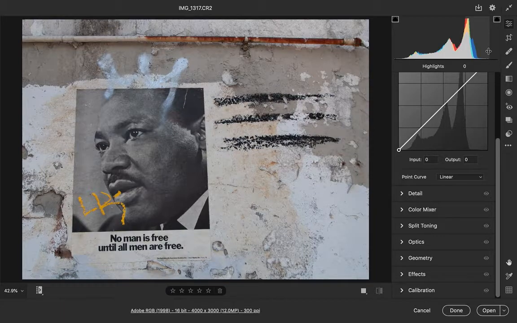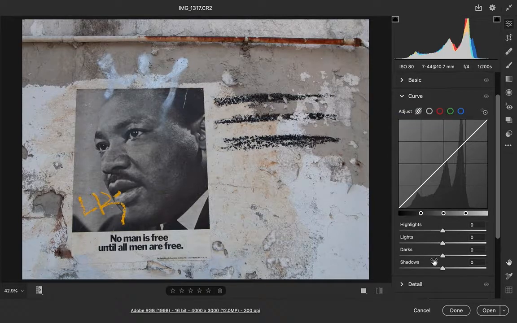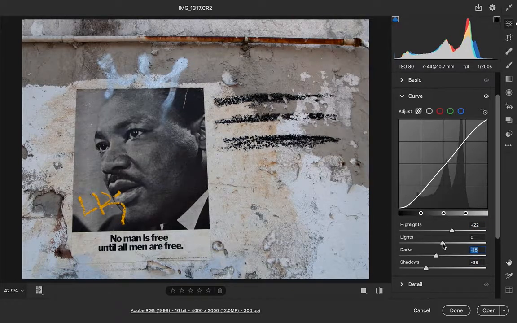We could do that in the basics panel. Another way to do it is in the curves or curve panel. Basically, you have different options here. You have the parametric curve, which allows you to use these sliders in such a way which is very similar to what you have in Camera Raw in the basics panel, and that does a pretty good job.